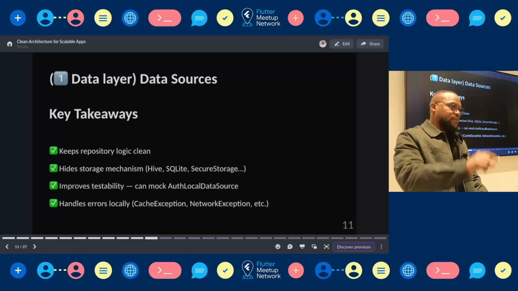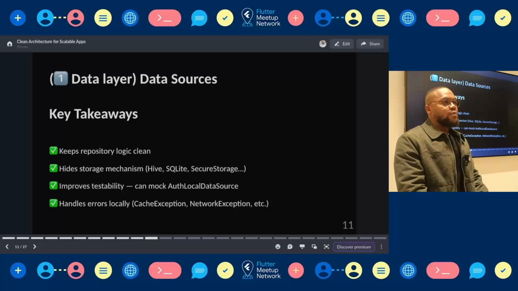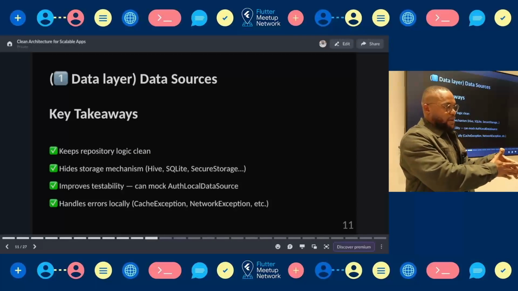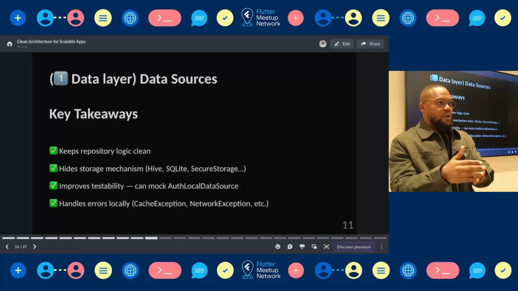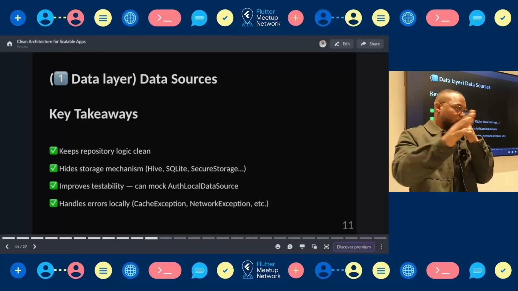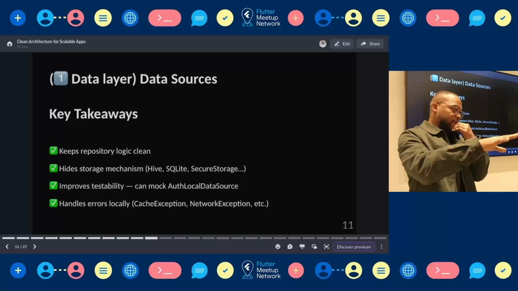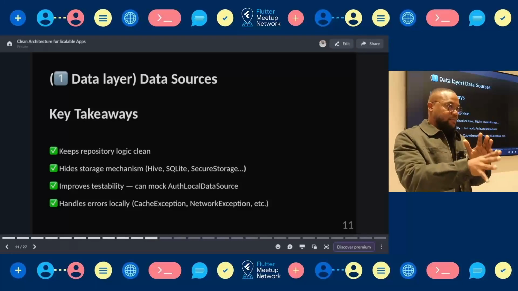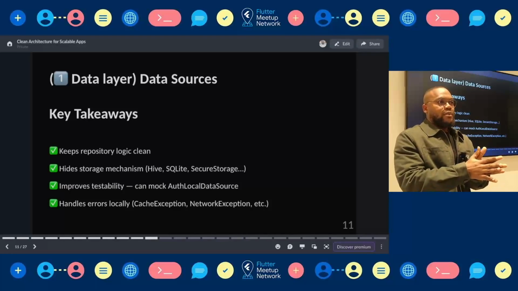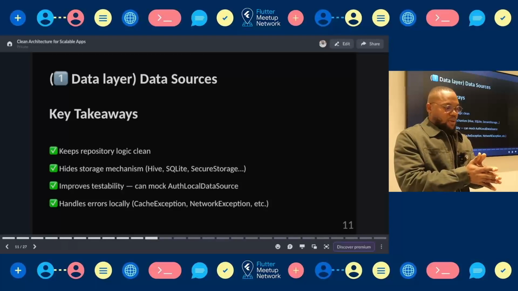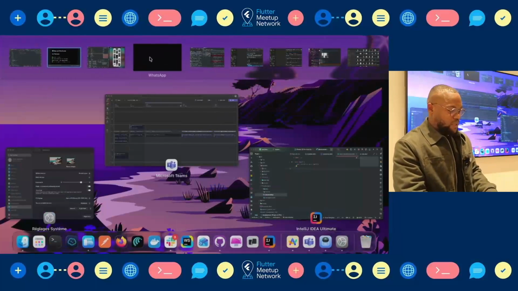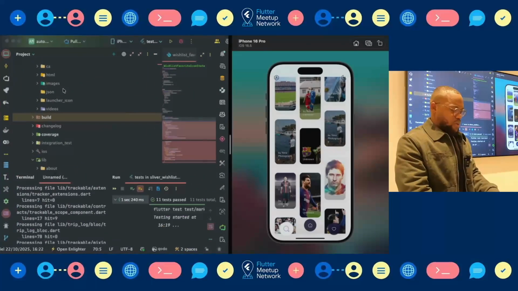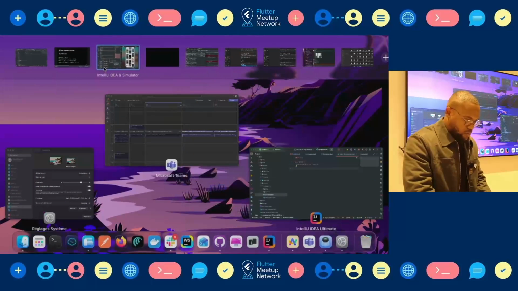That's the idea. And if you have multiple data sources, like your custom backend, Firebase and Supabase, we can implement a pattern to switch the data sources. Let me show you here.